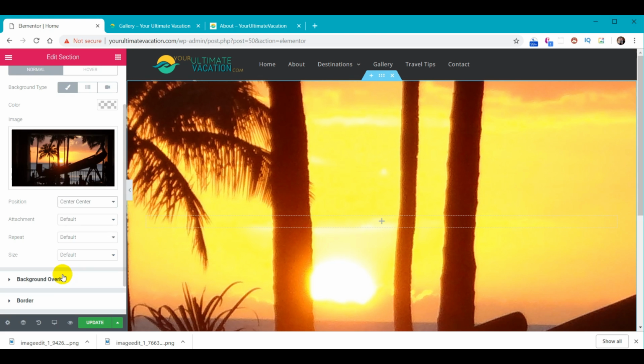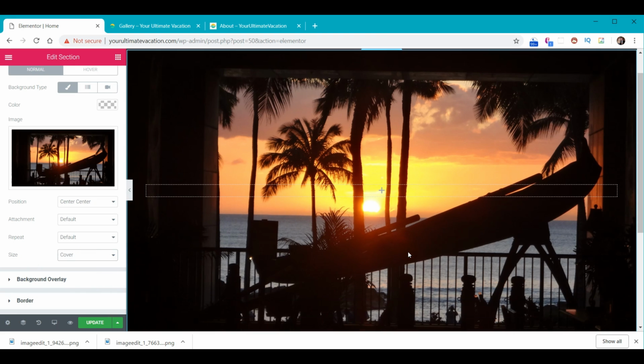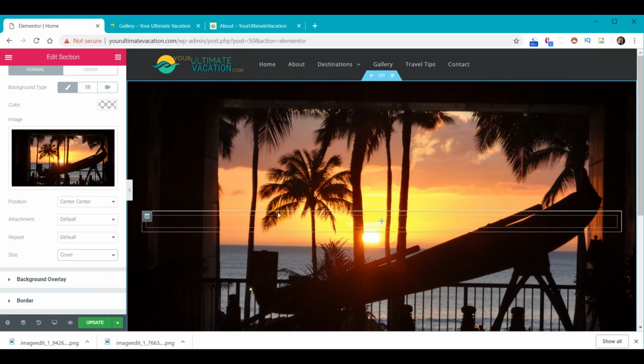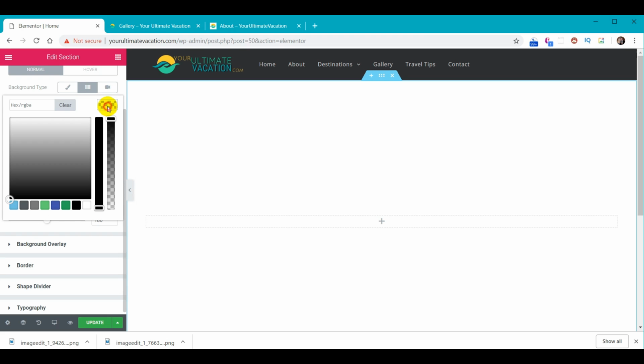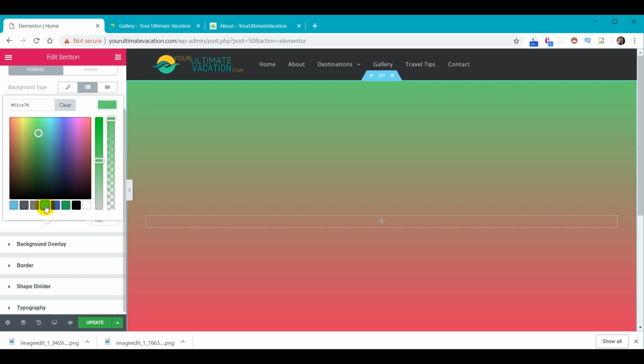And then scrolling down, you'll see there's always extra options if you scroll. Let's set the size to cover. All of a sudden now it kind of makes sense. The second option is this gradient, if you want to choose a gradient. And it's going to choose between two colors to gradiate between. So let's pick a second color. Pick this green. And so it gradiates from one to the other.